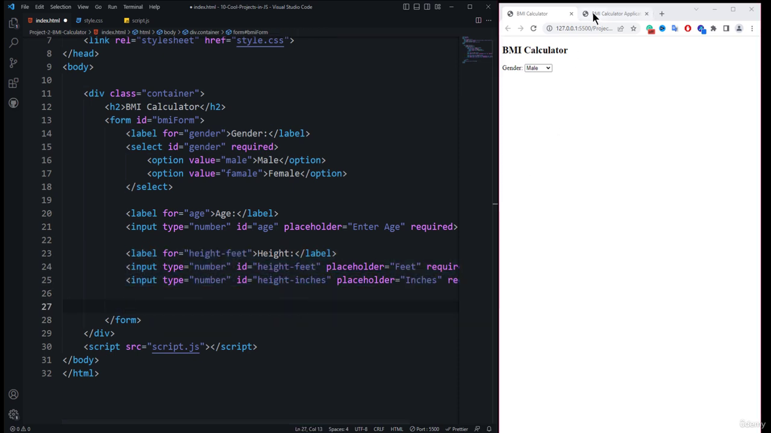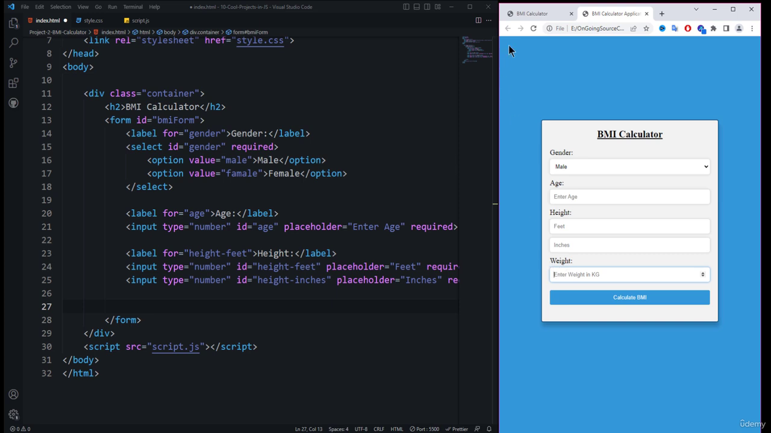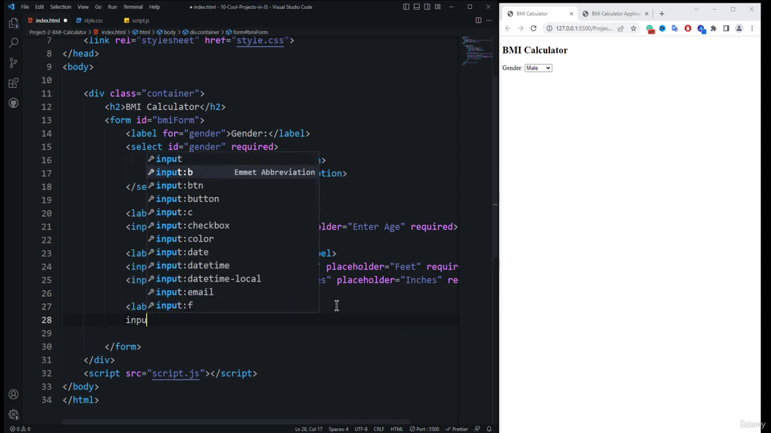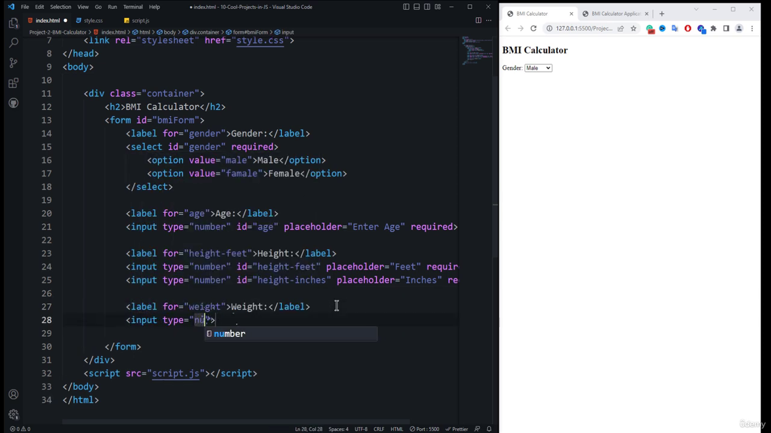Now next we need the weight. So this weight is coming back to the index.html again. Here I will be typing the label. Then for is going to be the value for the weight. Then we want to display the label, which is Weight. Make sure the first character is a capital one so that it looks good. And then we need to specify the input type. So input, and input is going to be number because we are dealing with numeric values.